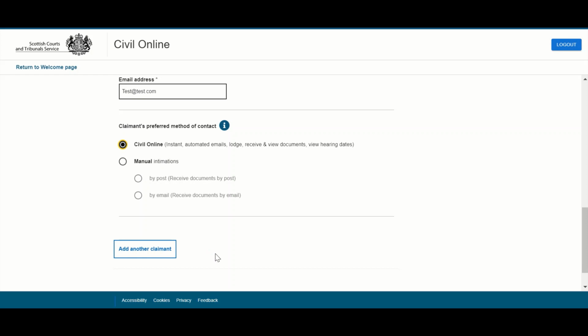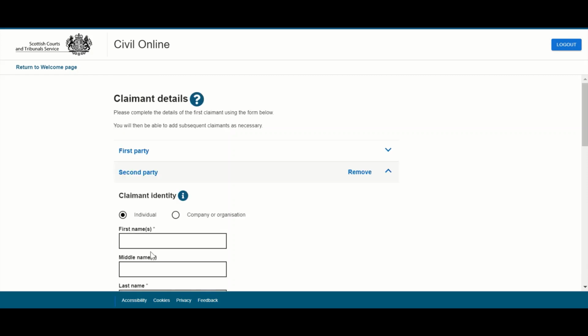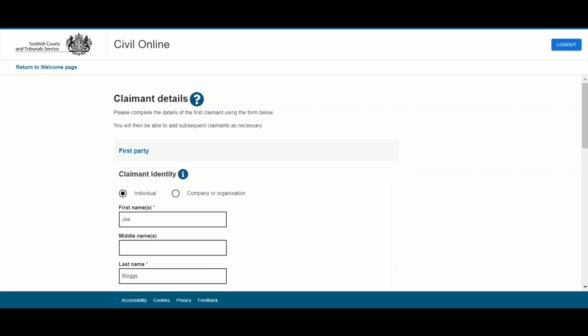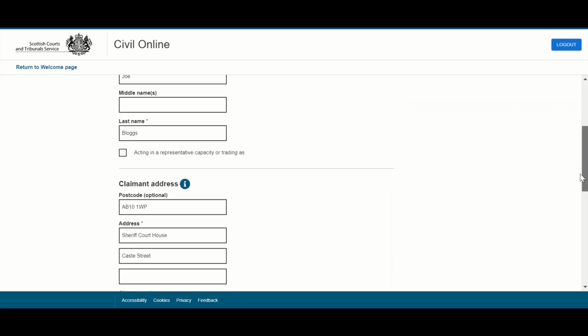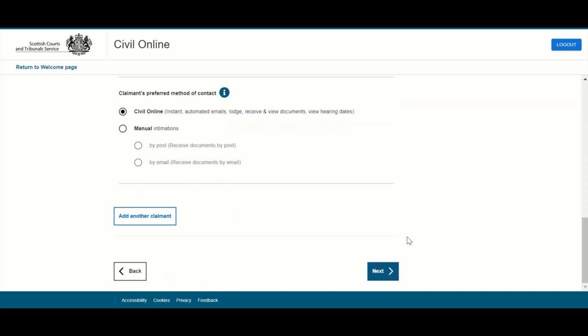If there is more than one claimant, Add Another Claimant should be selected and completed using the same method as already shown. Up to 20 claimants can be entered on a single claim. Claimants can also be removed by selecting Remove. Once all claimant information has been entered, users should select Next.